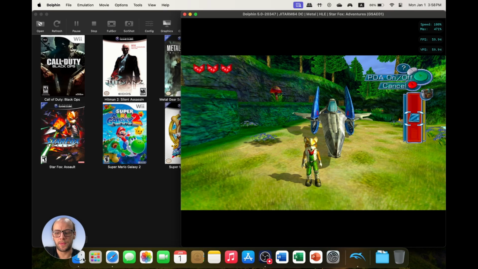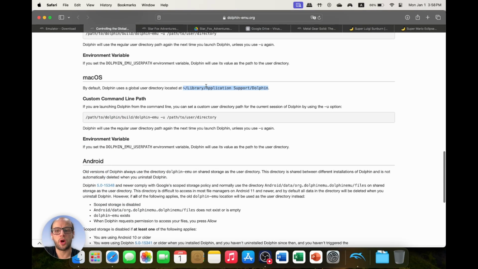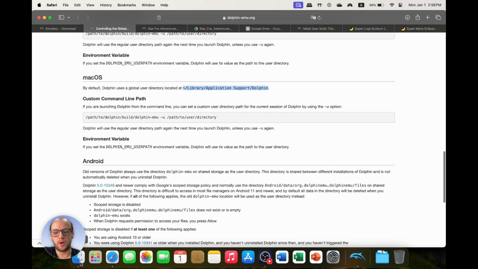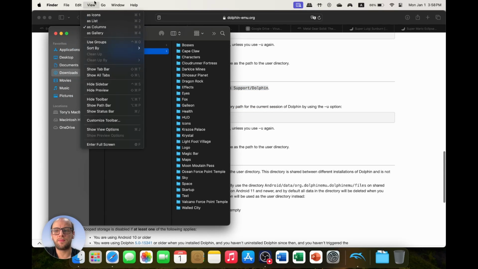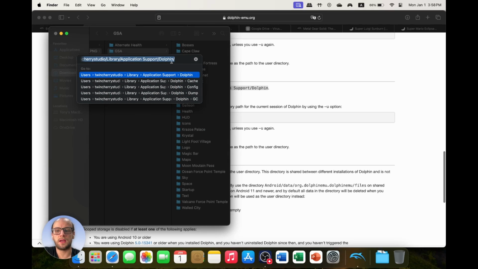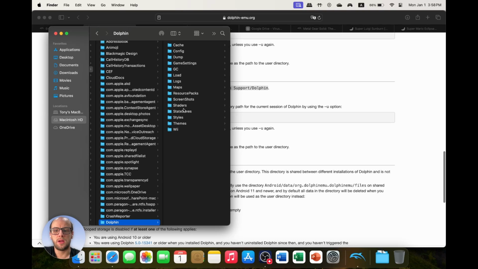So first thing we need to do is find out where to put the texture pack. So if you click the link in the description down below, or just copy this line here from the description down below, it's the Library Application Support Dolphin path. Copy that, open Finder, and then click Go. Where it says Go to Folder, click that, and I've already got this copied in. But if you paste that in and press enter, it'll take you to the folder where we're supposed to be loading our texture packs into.